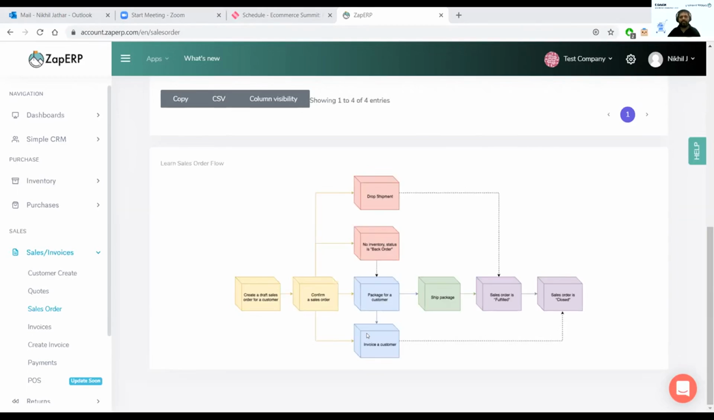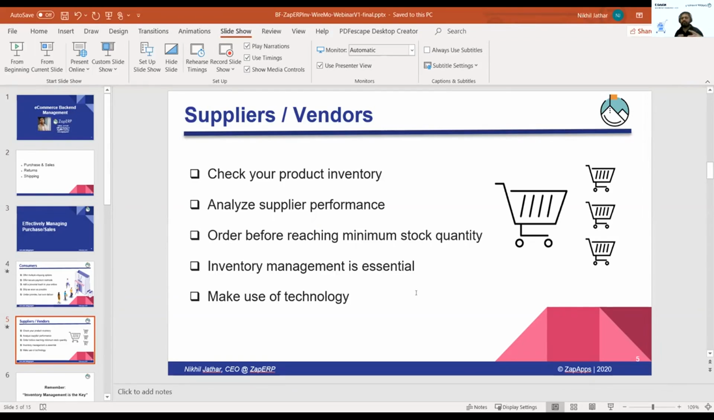So let me jump to the next slide where I can actually go through some of the inventory points. That means you need to check your product inventory. You need to analyze your supplier performance. Now this is interesting. As I mentioned, sometimes you don't have those items in stock, but you have received orders, right? So that means you need to order these items from your supplier. So before you do all this experiment during Black Friday, you need to make sure that you have analyzed your supplier performance very well.